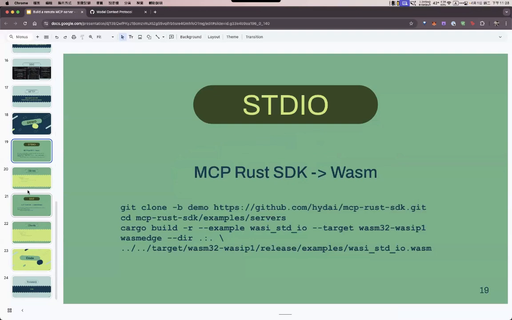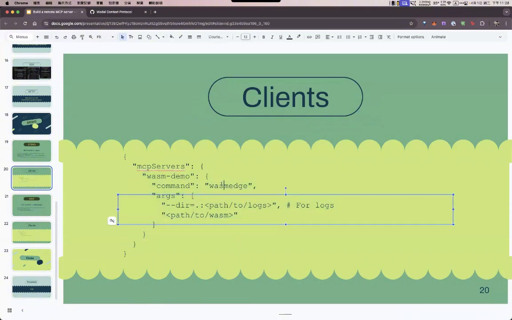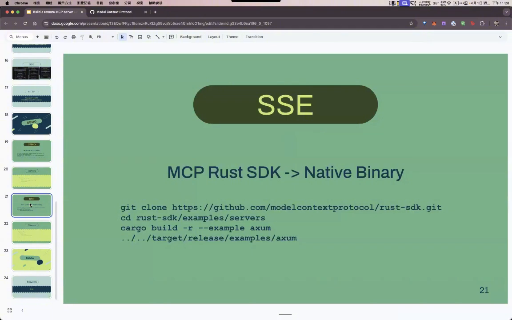You can go to my MCP Rust SDK to get this example. And if you want to use, for example, your IDE or VS Code to deploy this server, you just follow this way. For example, you just put WasmEdge here, your local folder here, and the path to the WebAssembly, and you can execute it. Of course, this one is the server-side example. You can just try it.